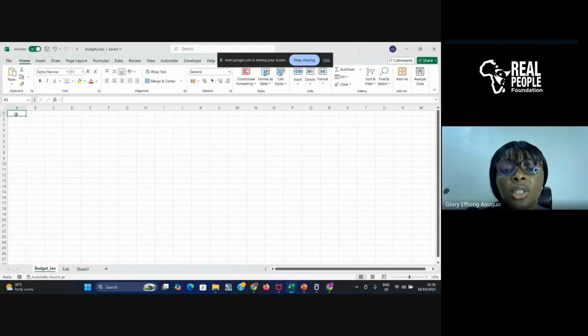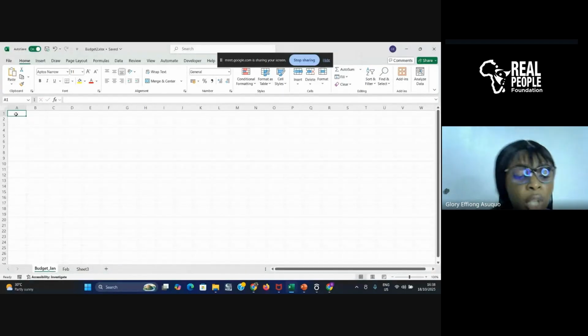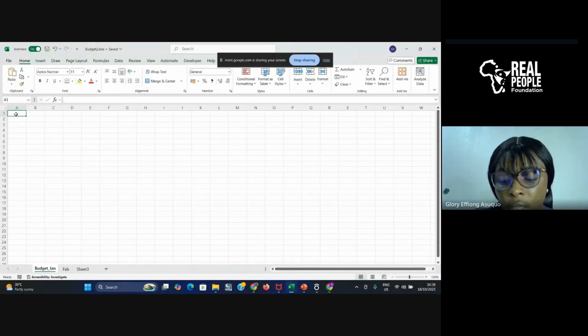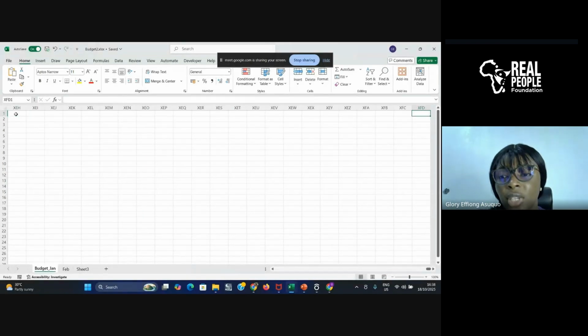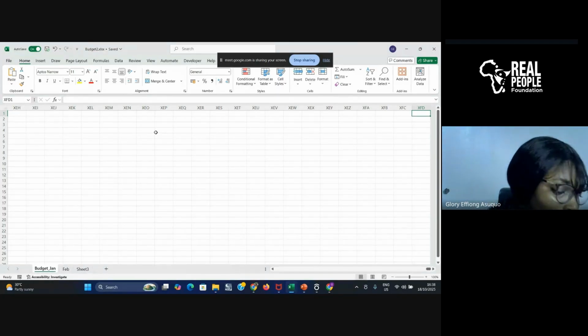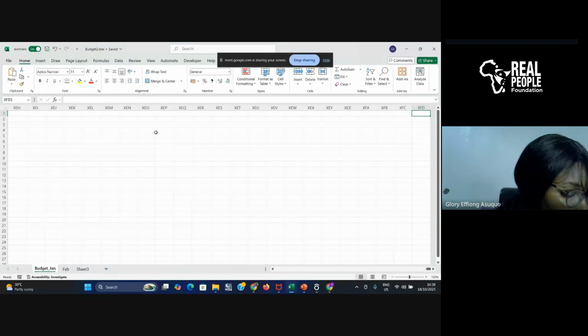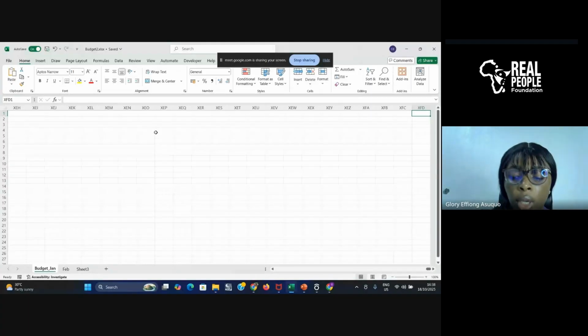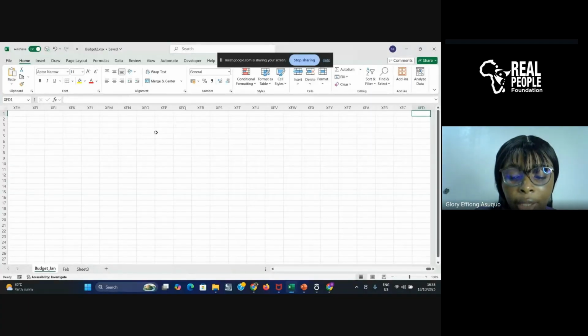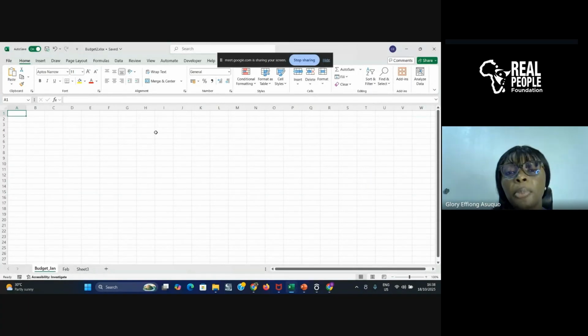Then if you want to see the number of columns Excel has, because it has about 16,000 columns, you just press Control and the right arrow key, and you get to the last column in Excel. To go back again, press Control and the left arrow key, and then we are back. I hope you all got that. Those are some shortcuts you can use in Excel.